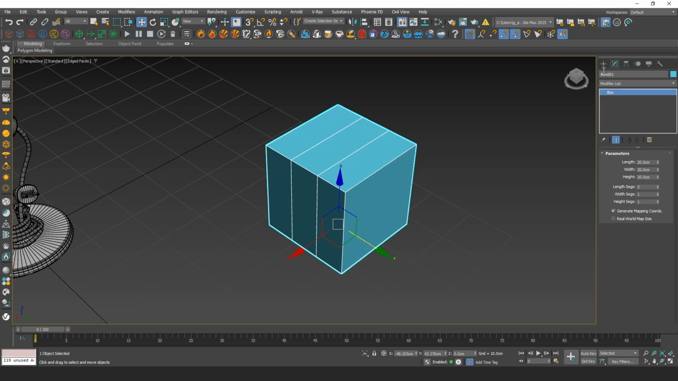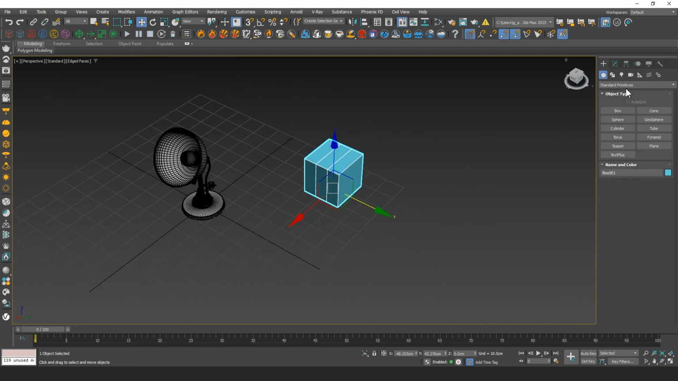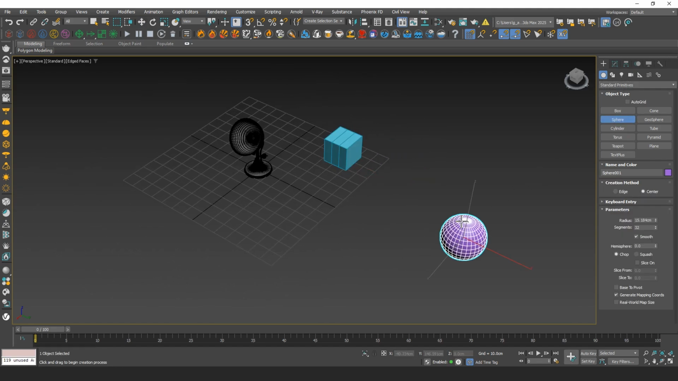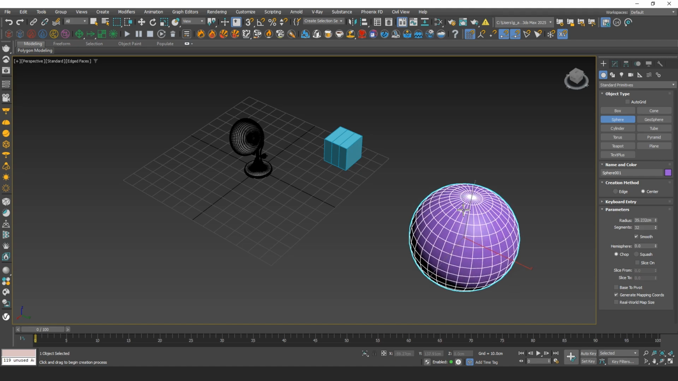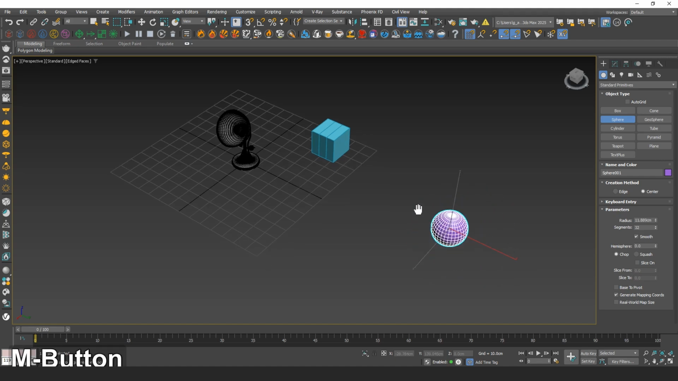Let's create another object, such as a sphere. Navigate to the command panel again and go to the Create tab. Make sure Standard Primitives are selected, then click on Sphere. Move your cursor to the perspective viewport. Click and drag to define the size of the sphere, and release the mouse button to finalize the shape.